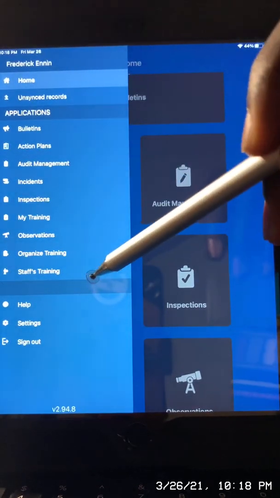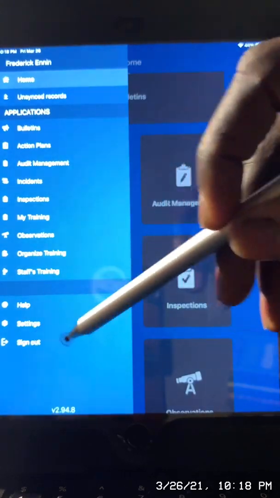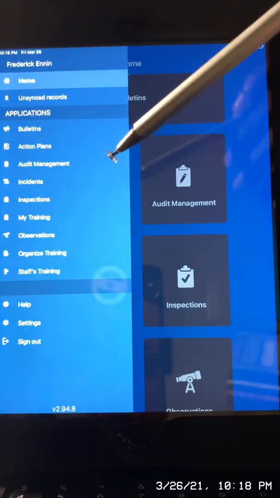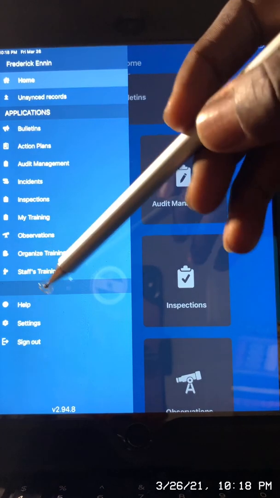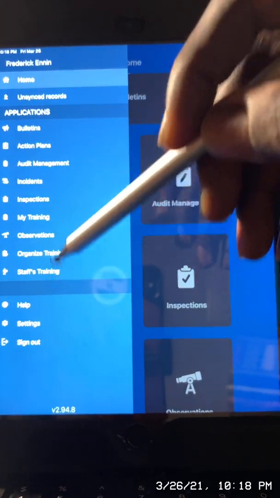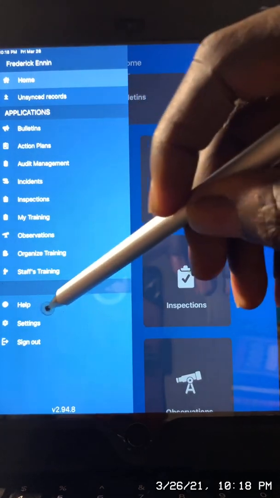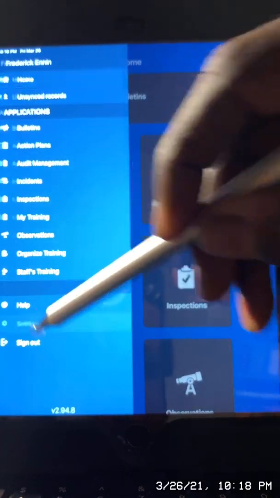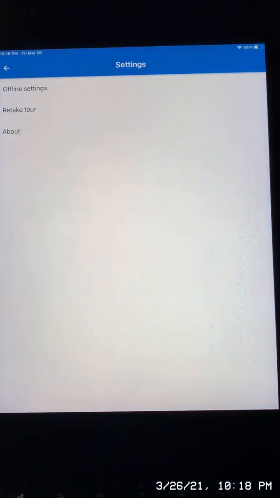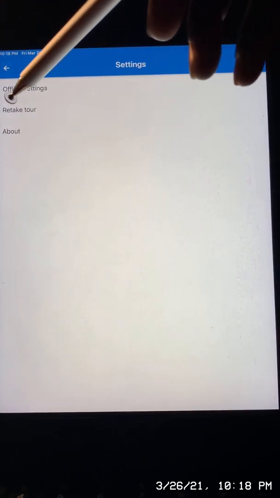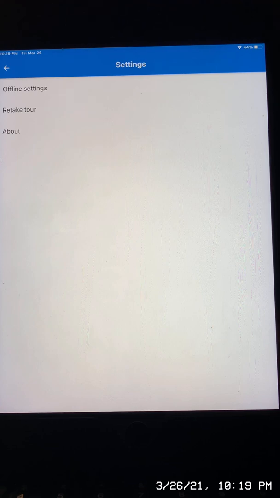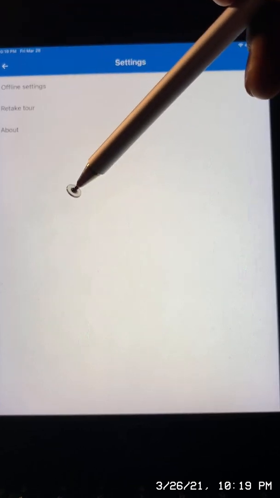What I want to point out here is this little menu over here: the help, settings, and sign out. Now the help, definitely if you click on it, it's going to link you to some other pages that you can get help with, or help with some other issues that you're having. But I want to talk about the settings here. If you click on it, it gives you three items: offline settings, retake tour. So if you want to go back and take the tour again, you can do that. And again, about the system.